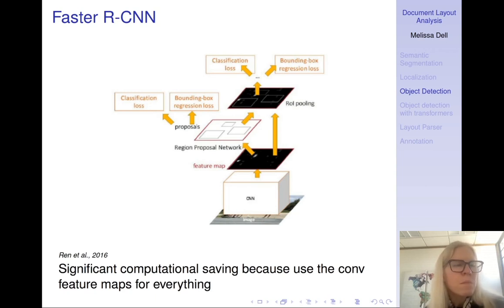After doing ROI pooling to get things a fixed size, we're going to have a classification loss. So what object does it contain? And another regression model to further refine the coordinates. And this provides significant computational savings because we're just using the same convolutional feature map to do everything.